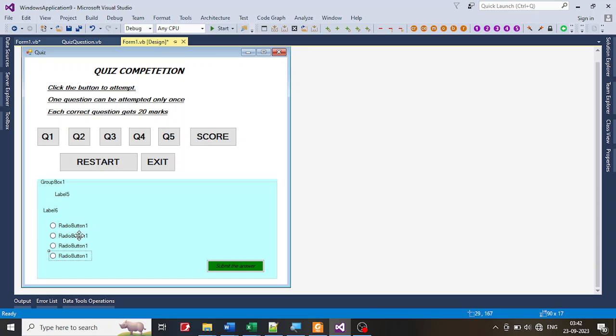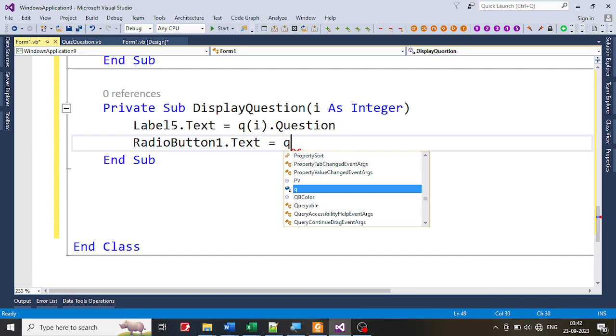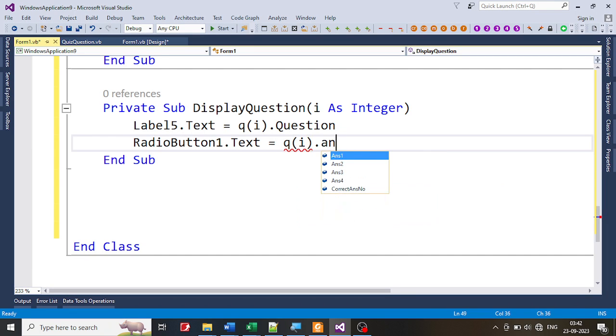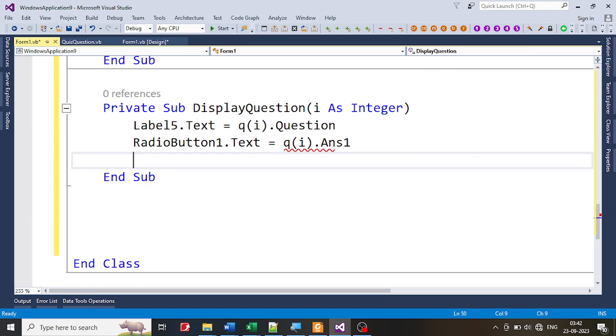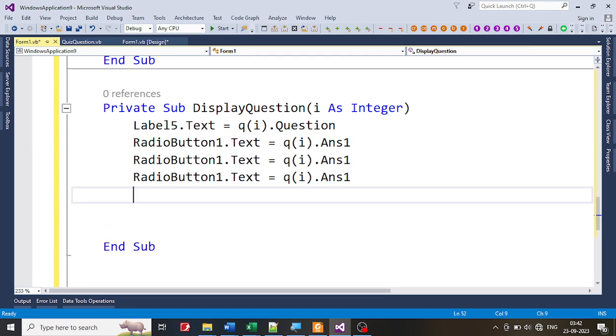So this will be the first answer, second answer, third answer, fourth answer. So radio button 1 will get q of I dot first answer, answer number 1. You don't have to write this again and again, so Control C it and Control V, Control V, Control V.